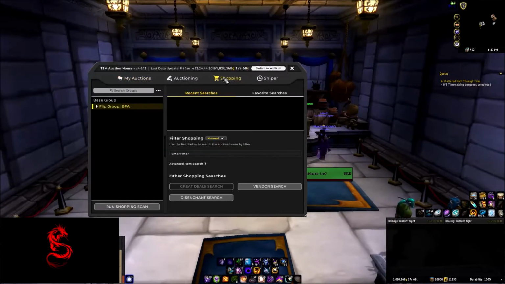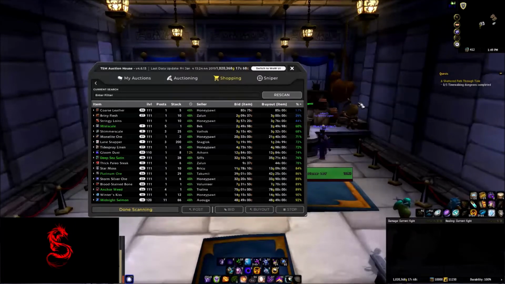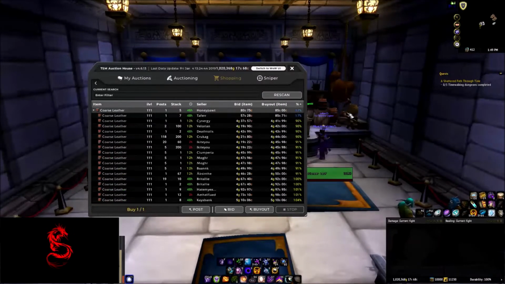All you need to do for this method of gold making is open up the shopping tab within the TSM auction add-on and run a shopping scan for your selected group. This can take some time depending on your internet and your computer, so I'll be back when this finishes up. Alright, so we finished up the shopping scan, and now all that's left to do is buy the items that you think you can make a profit on.